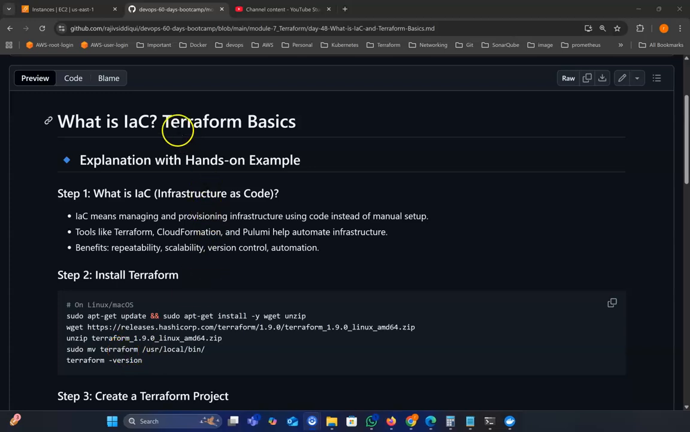Today is the first class of our Terraform module, where I will explain what Terraform is and why we use it, and I will also show you a demo where I create an EC2 instance with Terraform. In this module, I will show you only those topics which are most required as a DevOps engineer.